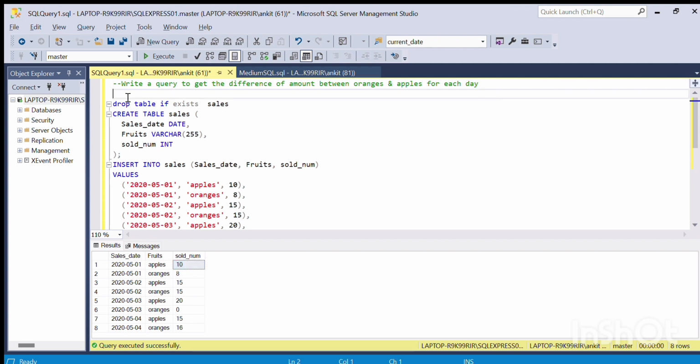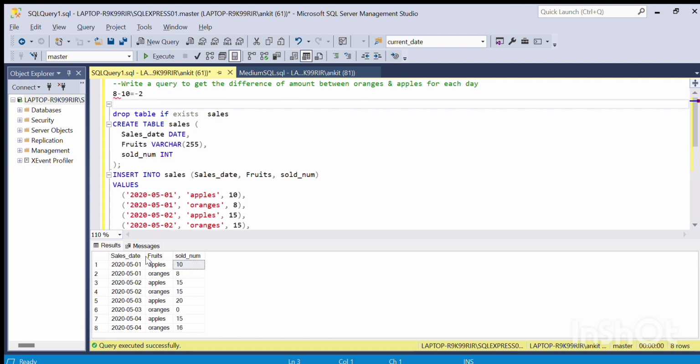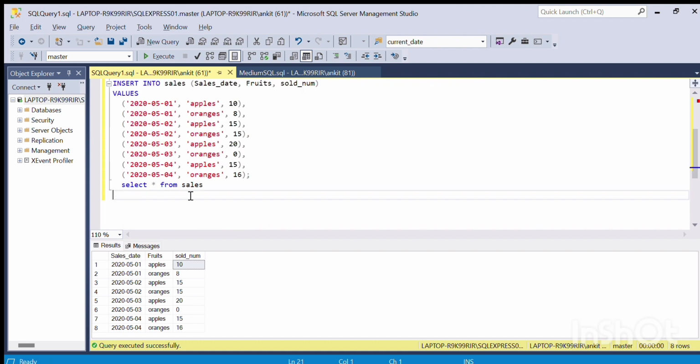So what we need to do is, suppose the number of oranges sold for the 1st of May is 8 and the number of apples sold for the 1st of May is 10. So the answer should be minus 2. And on the 2nd of May, the number of oranges sold was 15 and the number of apples sold was 15, so the answer should be 0. We need to continue in this way for each date. I hope the solution of the problem is clear to you. You can try it by yourself, and I am also showing you the solution.